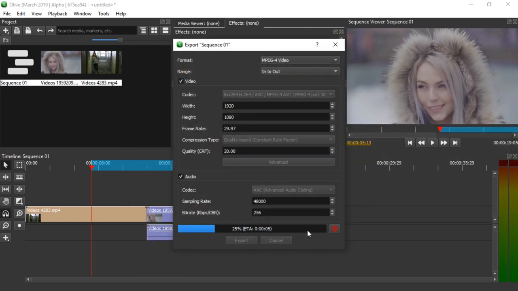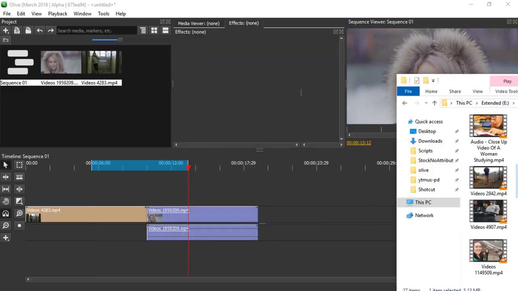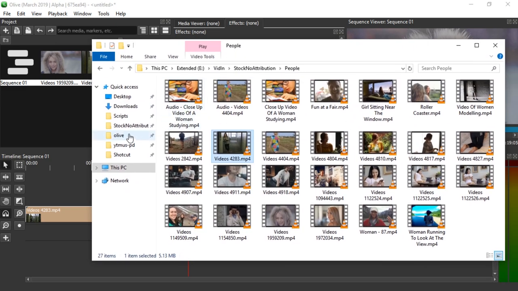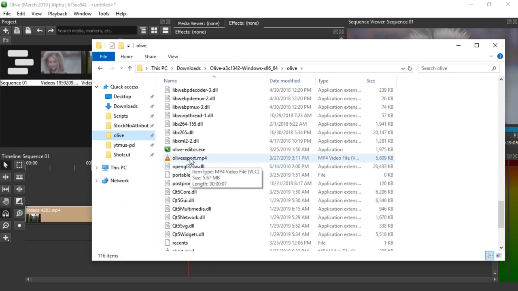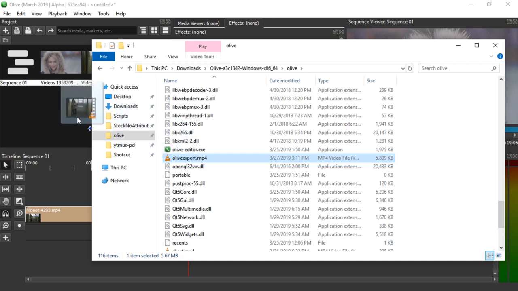And here it goes exporting. You can see an estimation of how many more seconds it will take. And once it is done, you will have to find that folder that you exported to. Here is my file. Let's see what happens if we import it into Olive.